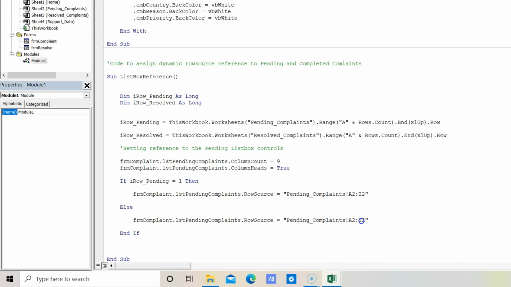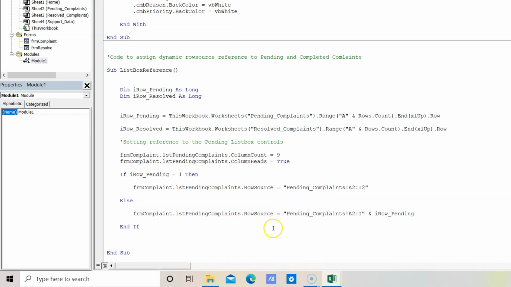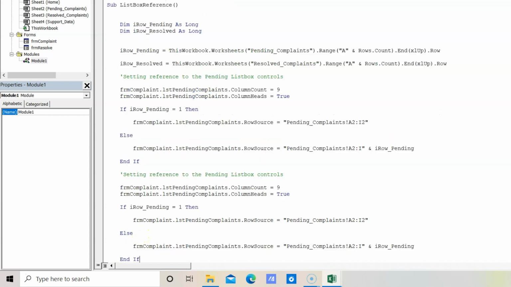Now we need to remove the 2 from here, and we will make the column basically row as a dynamic. So the row number is here we have already captured in I row pending, so I row underscore pending. So now we have done with assigning the dynamic reference where data would be available. Okay, so let's copy the same line of code which is for pending. Just copy this and replicate the same, paste over here.